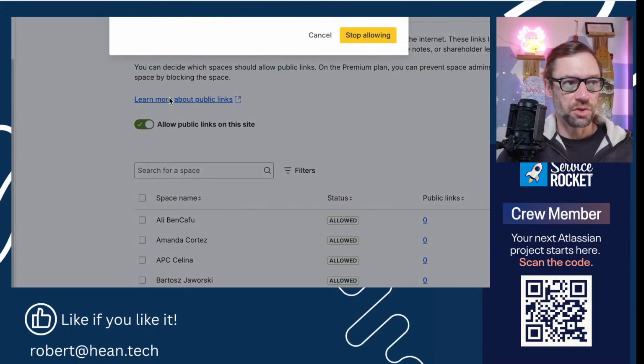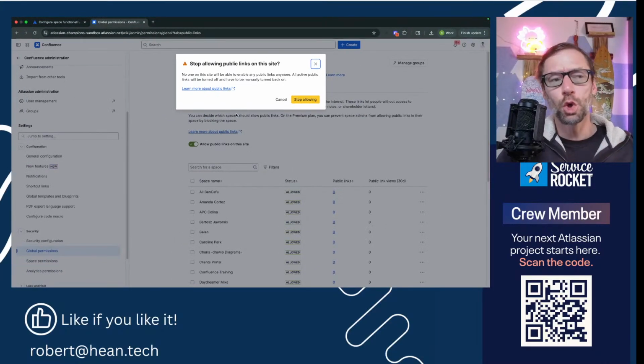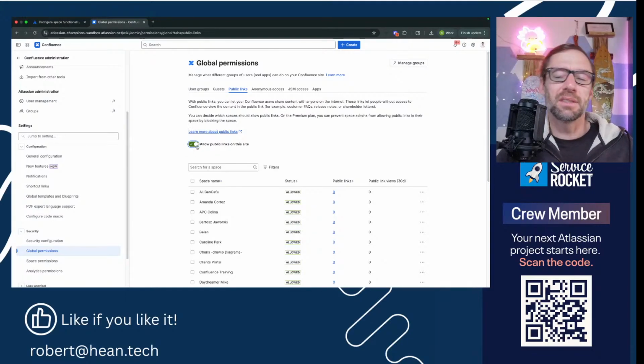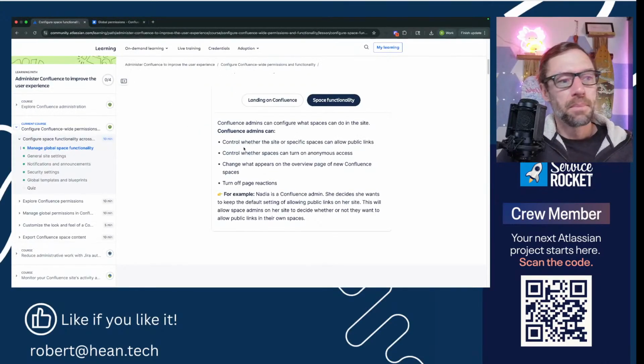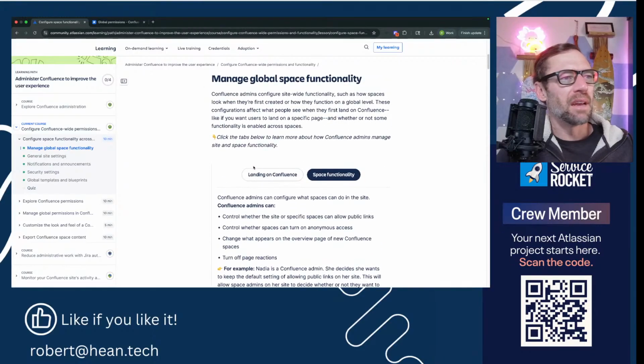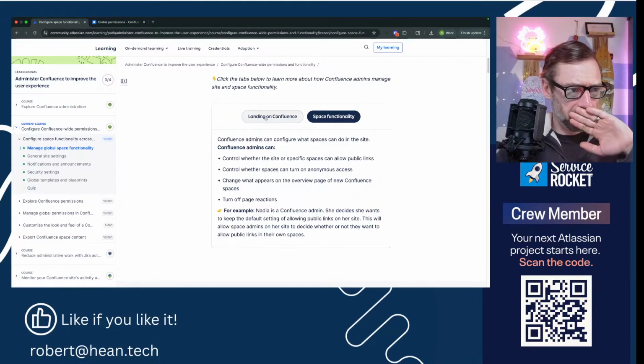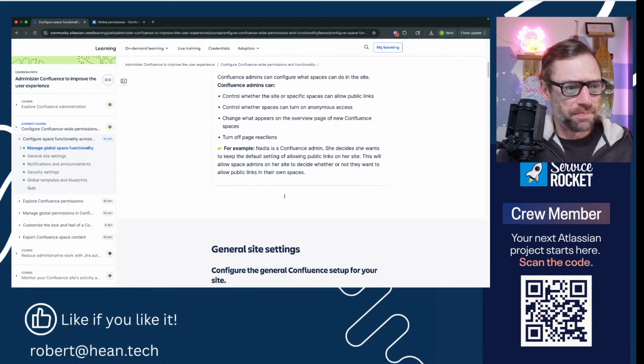So I can just tick this rocker, and this will turn off public links for everyone. If it's on, this is an example of a setting where an admin could choose to not use it or to turn it off in their space. But we do have these, and I find it interesting that they combine the anonymous access to space functionality and landing on Confluence pages.